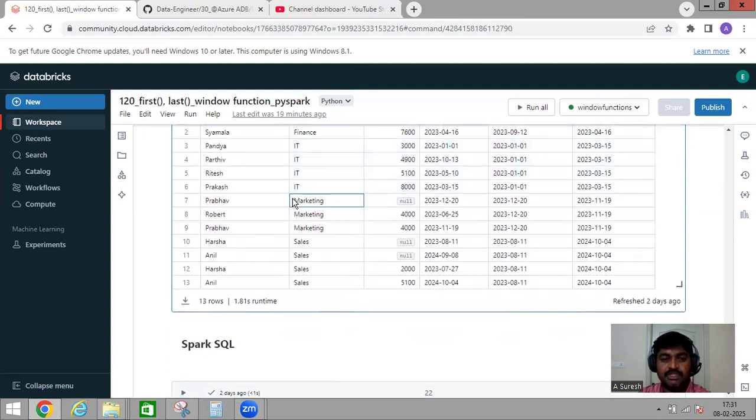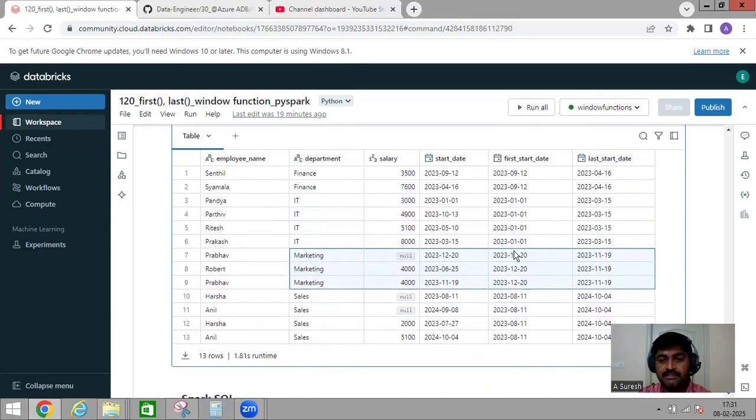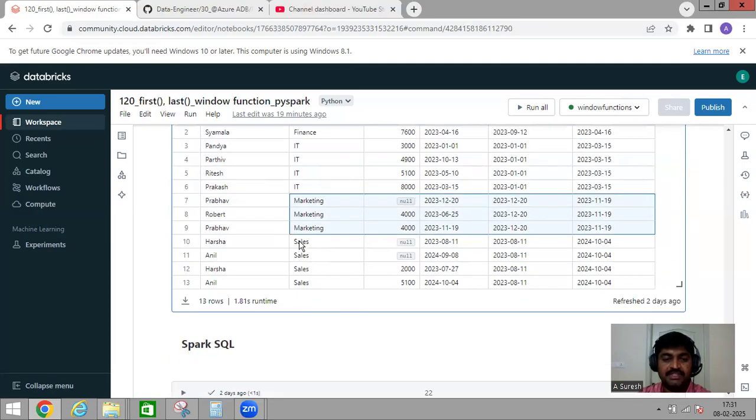Similarly for marketing, our first value is this one, 23, 12, 20. See, it is printing it for the entire window. And what is our last value? 23, 11, 19. It is printing it for all rows in the window. And in a similar way here, the first value is this one, 23, 8, 11. It is printing for the whole window. And the last is 24, 10, 4. See, it is printing it all here.